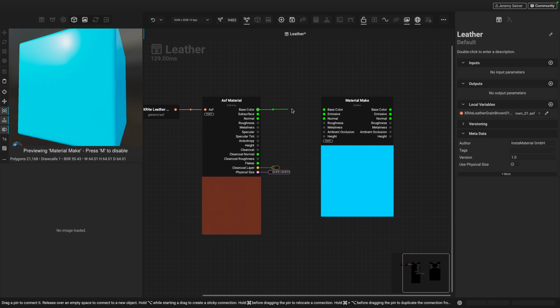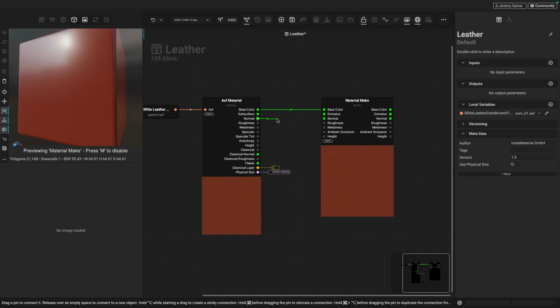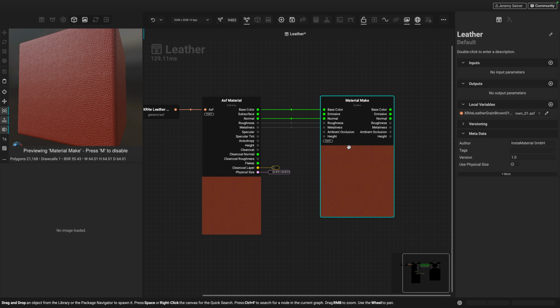And I'm going to connect the base color, normal, roughness, and metalness information to the Material Make. And so now this should look just like before when we were viewing the outputs of the AXF material node, but now we're viewing the outputs of the Material Make node.